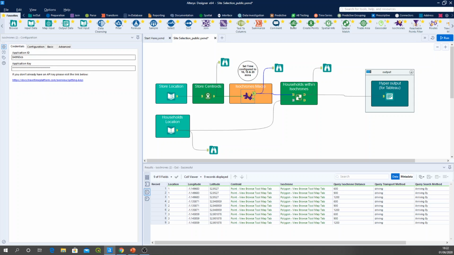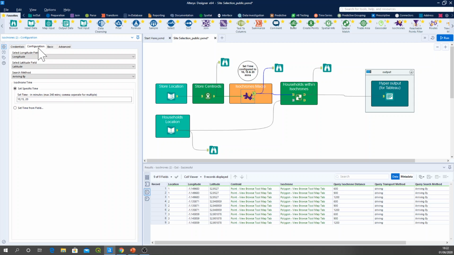The next tab, our configuration tab. Again, very straightforward. You're guided through exactly what you want. We're asked for a longitude field, which we have in the data as longitude, a latitude field, which we also have as latitude. The search method, you remember before that we get the choice of selecting either arriving by or departing at.